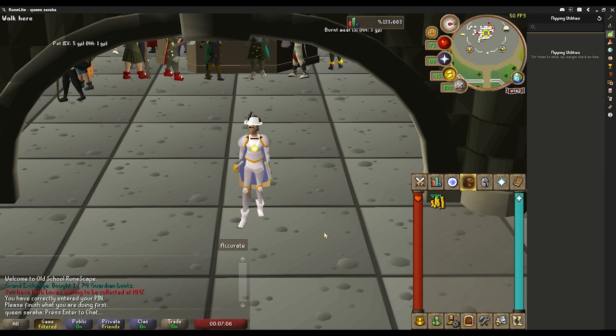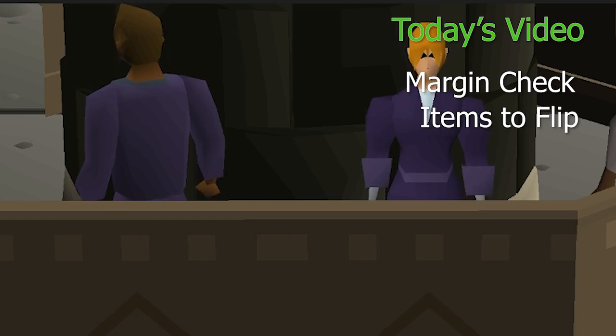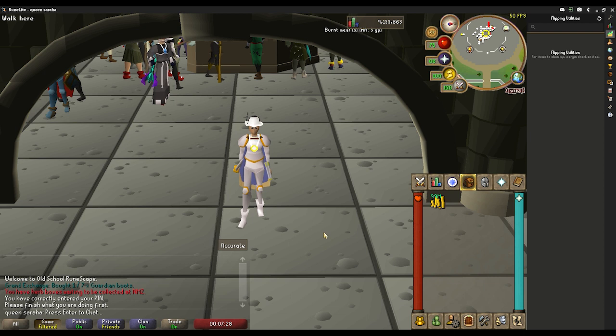Today I wanted to make an entry level guide for all of you guys who don't know that much about flipping and would love to join the community. Well, you have clicked on the right video. Today we're going to go over simple checking margins. I'm even going to give you a few items that you can flip and some more expensive items that I want you guys to be flipping. This is not going to be a totally in-depth guide. I am going to assume that you guys already kind of know how the Grand Exchange works and you kind of know how to margin check.